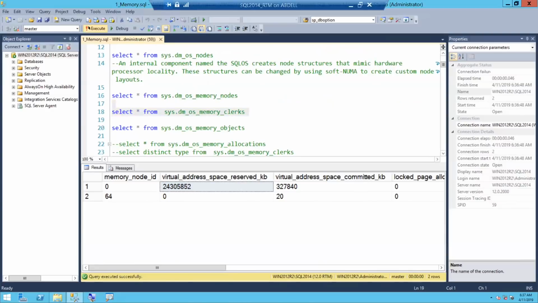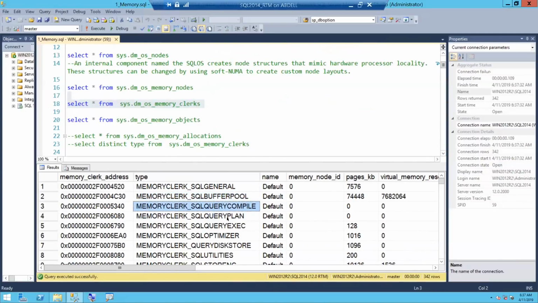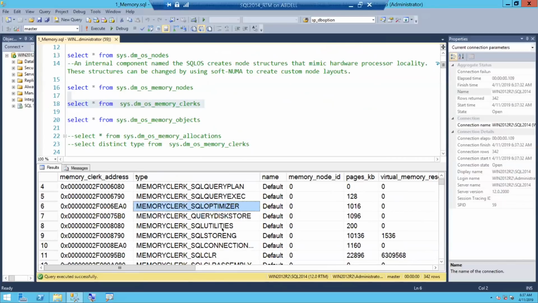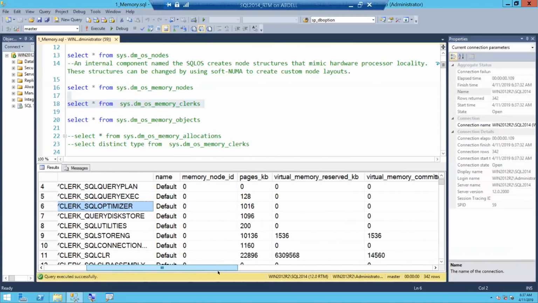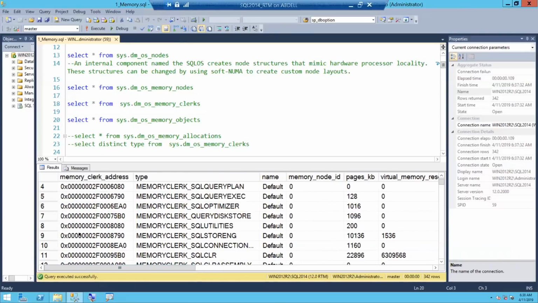Memory clerks. When I execute here, you can see all the different clerks: general clerk, the buffer pool, query compile, query plan. When you look at the names of these clerks, some of them are quite self-explanatory as to what they are doing. I would put it this way: the components inside SQL Server that need memory have their clerks, so you know what the memory is being consumed for. When you want to see the total amount of memory that they are using, or basically reserving, you can add up the pages KB, the virtual memory reserved, and the virtual memory committed, and you get the amount of memory. And then if you look at one of the columns here, you can see memory clerk address.